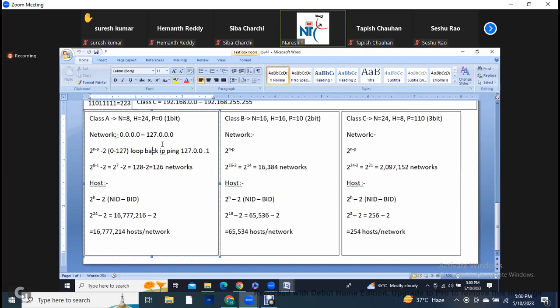Simply, you can make a note. What is the use of loopback? To check the NIC card, whether it is working properly or not, whether it is able to send the data, whether it is able to receive the data. How to check? Ping is a command, and then 127.0.0.1. If you execute this command and you're getting a reply from this IP address, it means your NIC card is working properly. 100% interview question.